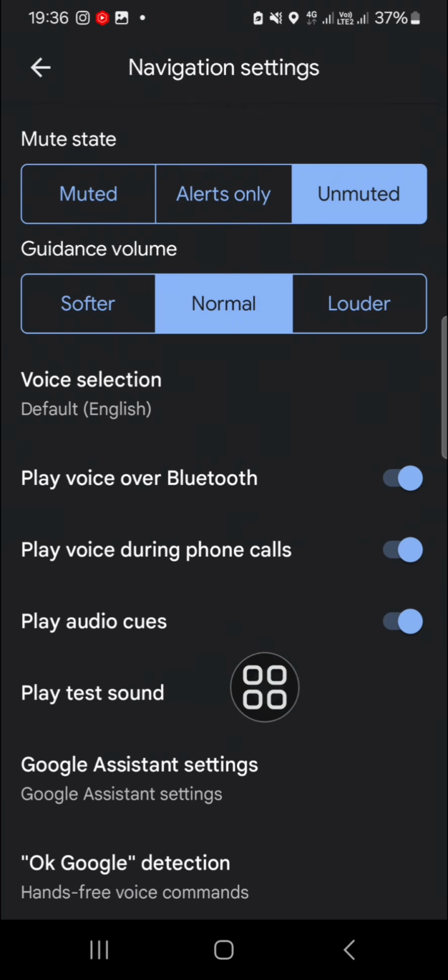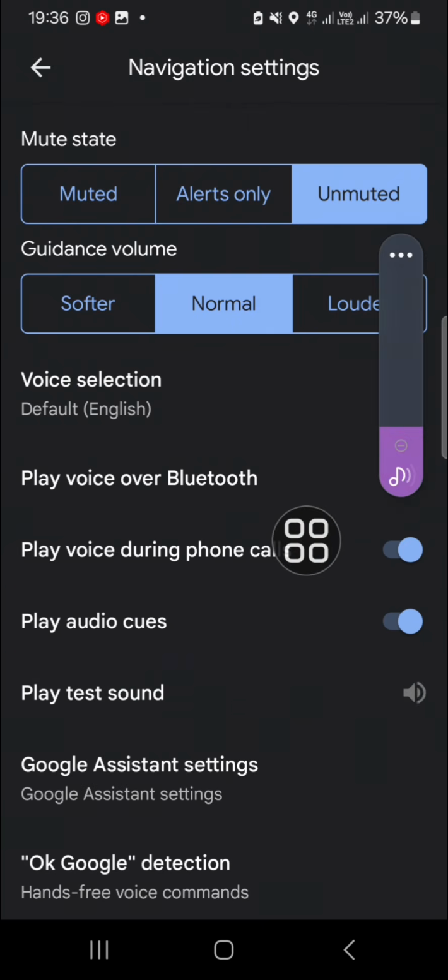I'm going to click on this option. This is what it will sound like when navigating with Google Maps. Alright guys, and that's all the way to activate the voice navigation in Google Maps.